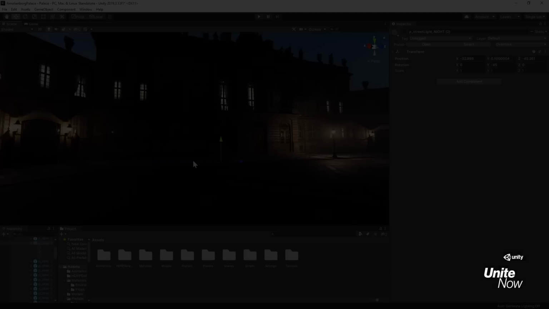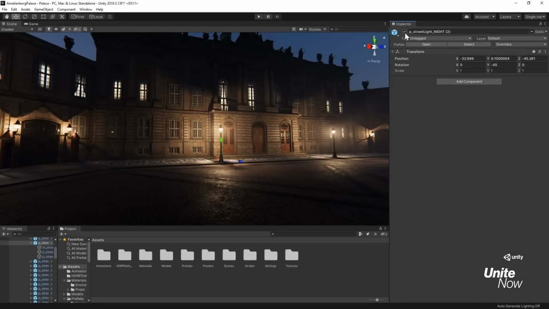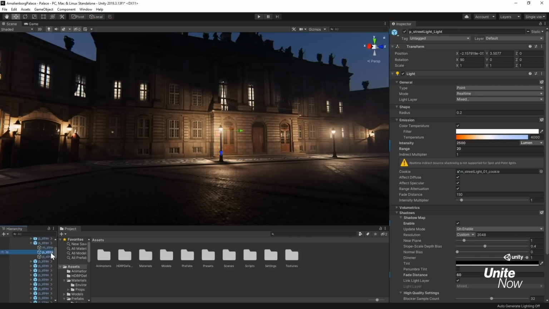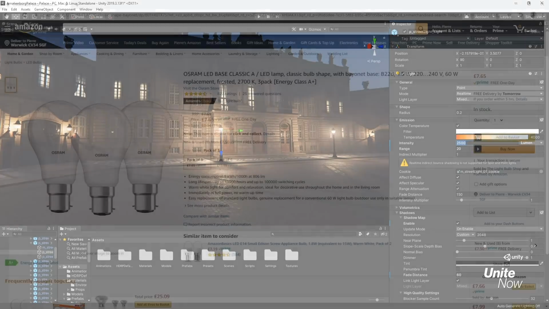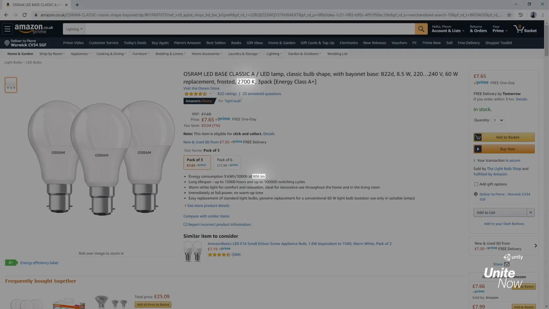Let's have a look at their intensity too. Let's turn on my street lamp prefab, which contains the emissive bulb and the light. The light is set to 2500 lumen, which is roughly equivalent to a 200 watt incandescent bulb. Where can you find these intensity values? Simply shop around. Every light bulb has a spec sheet where you can find the lumen output and the color temperature. Simply input those in Unity and you're set.